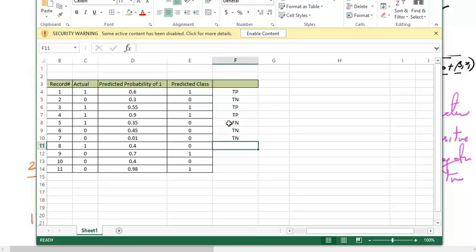This is an actual 1, I have predicted 0. So this will be called a false negative. This is a 0 but I have predicted a 1. So this is a false positive. 0, 0 is true negative for me. And finally 0, 1 is false positive. So these are the different terms we have.